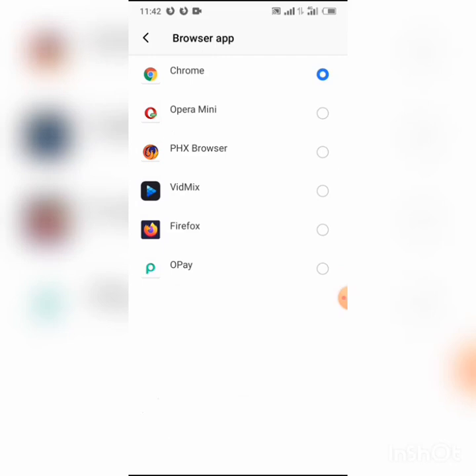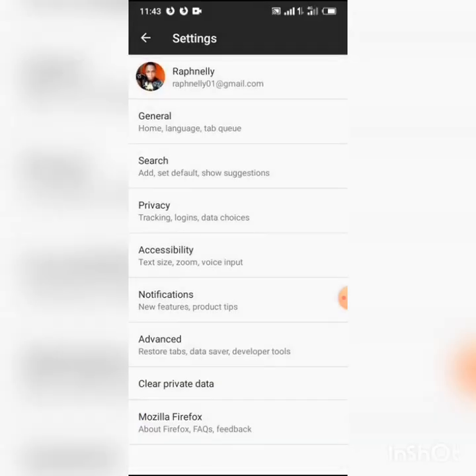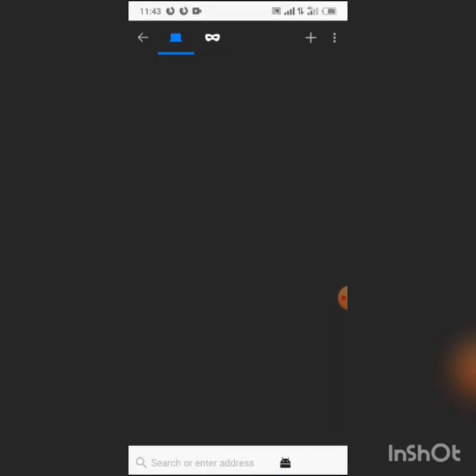But for this purpose, let's make use of Firefox, because I will be showing you tricks you would apply on your Firefox application to avoid Google banning your account. So I've actually made Firefox my default browser. Let me go back. It's now my default browser.